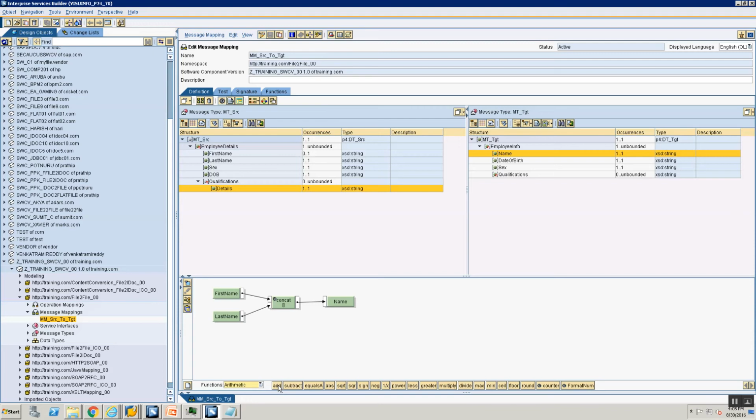Arithmetic, right? Arithmetic enables you to add two numbers. Subtract enables you to subtract the second value from the first value. Equals will return true if two float numbers are equal, else false. ABS will return the absolute value of numbers. So likewise, there are multiple arithmetic functions where you can get the max, you can get the min of a number, you can get the ceil, you can get the floor, format number, where you can do number formatting using Java number formatting. So SAP provides a lot of arithmetic functions where you can do arithmetic operations on your numbers.